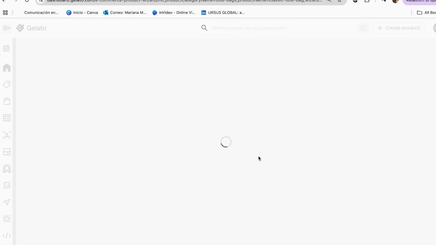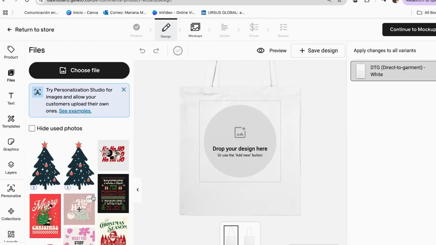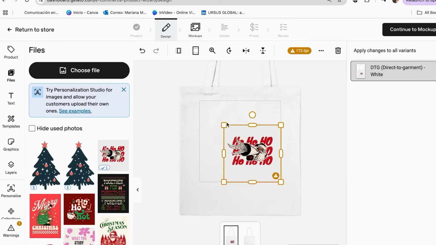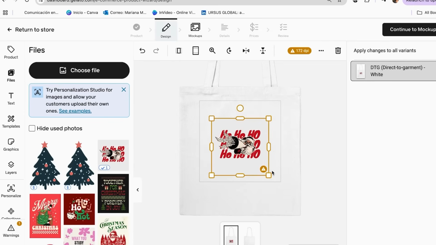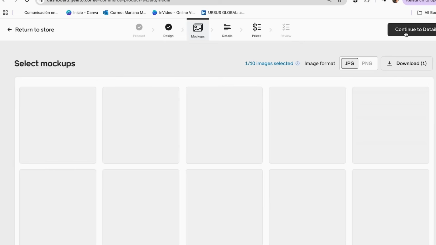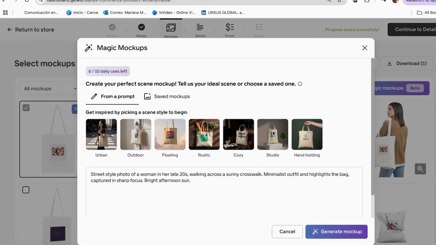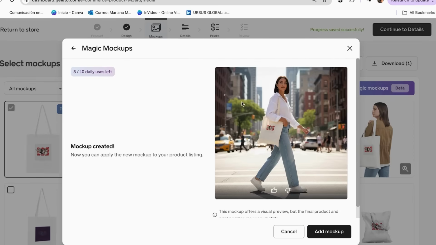Now that we have our product ready, you can create your design from Gelato or upload your designs directly from the file section, like the last example. I'm going to upload my design and adjust it so that it's perfect, and now we have our products ready. Then we have to make our mockups, and to do this, we are also creating them with AI. So you just click on the magic mockup section, add your prompt, and it generates it easily.